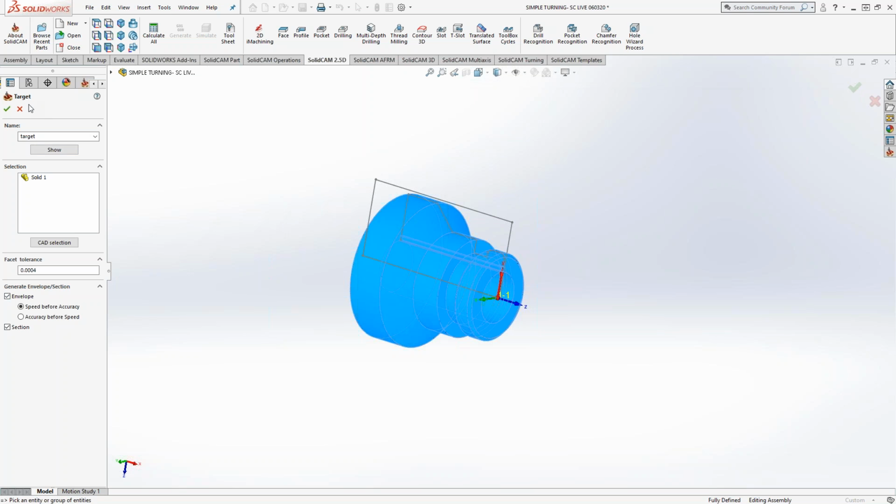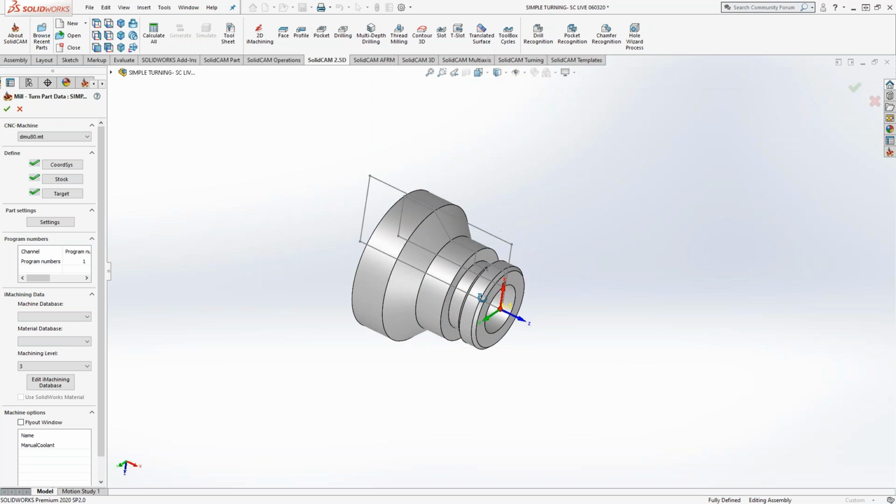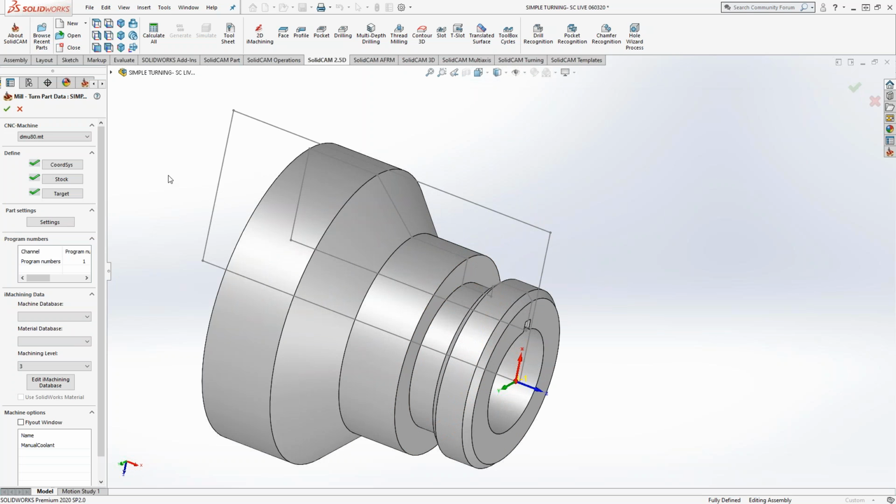But let's go back with envelope. I'm just going to hit the red X, so we save the one we've done there. I'm going to use what generated there because it came out nicely. So in turning, that's it. We just need your post, your coordinate system, your stock, and your target. Click the green check mark, and we're ready to add toolpaths.